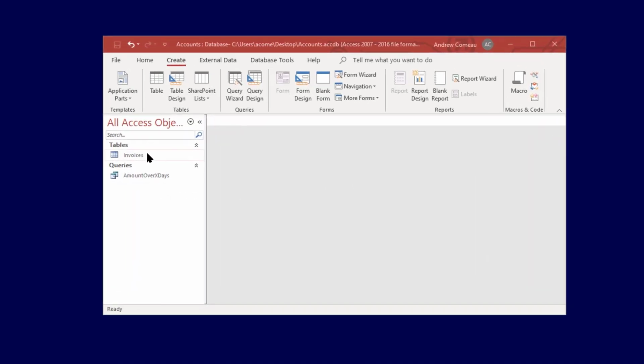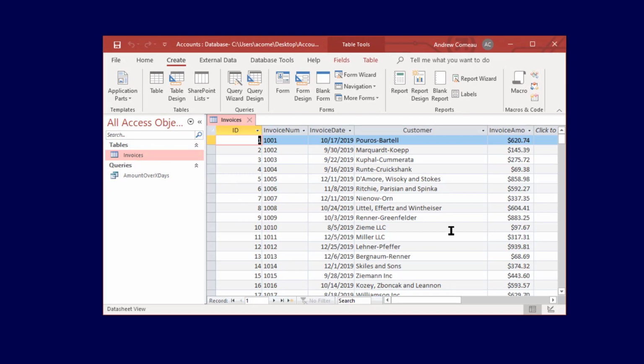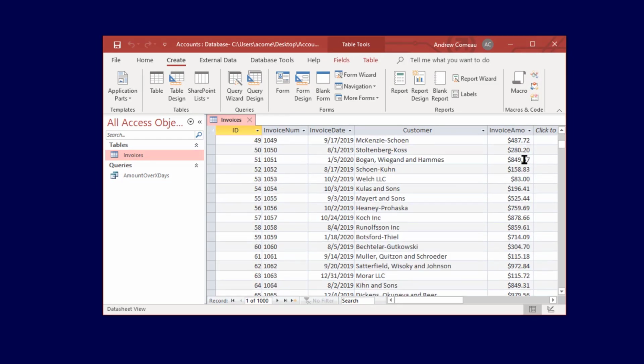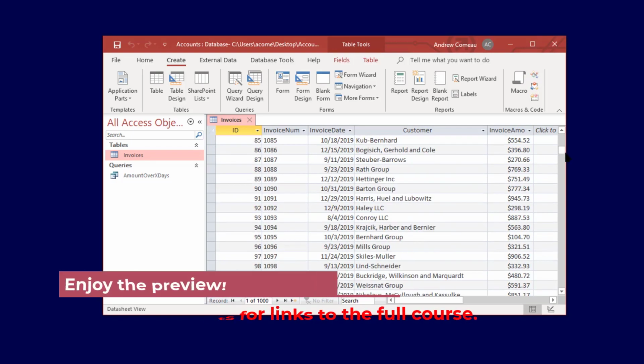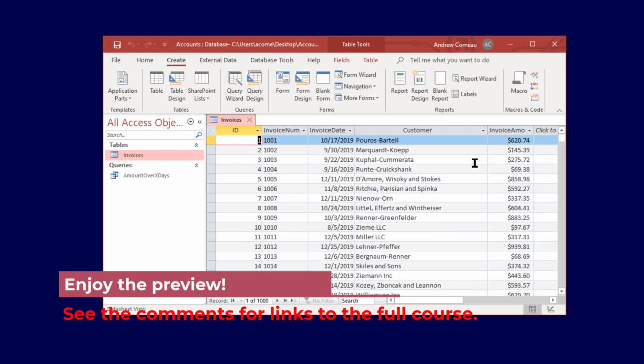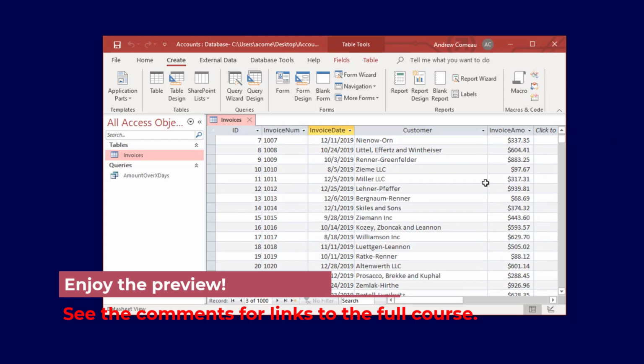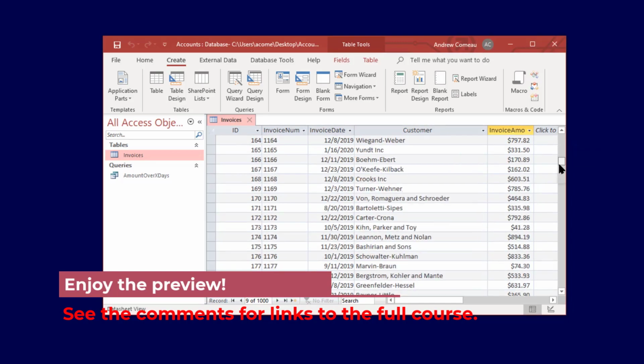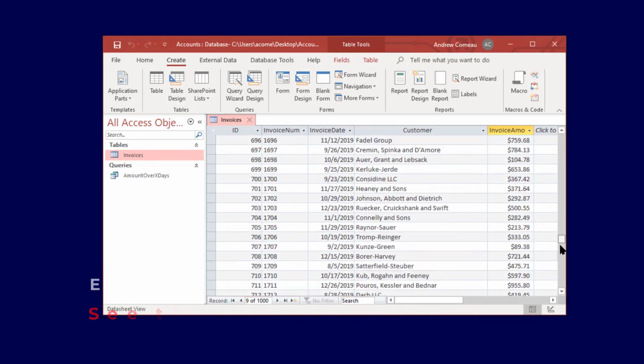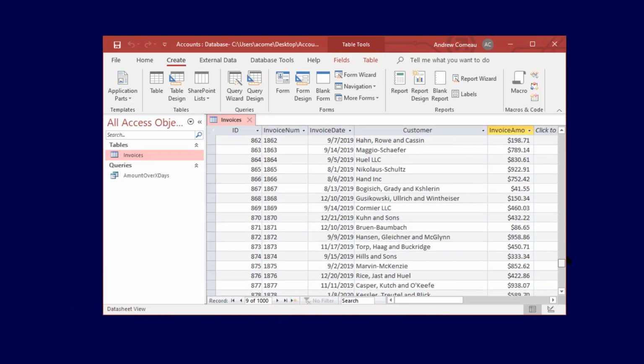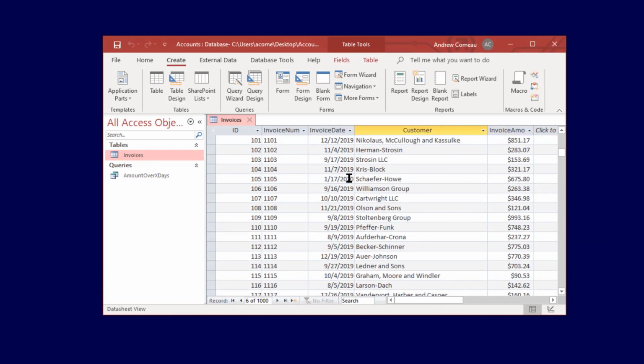We have an invoices table here in the example application, and I want to get the invoice amount over 60 days. So we have a number of invoices. As you can see, they have the invoice date, they have the customer and an invoice amount, and I just want to know how much of this is more than 60 days in the past. So again, we have the invoices table here, and we also have a query which I'm going to use as part of the program, amount over X days.